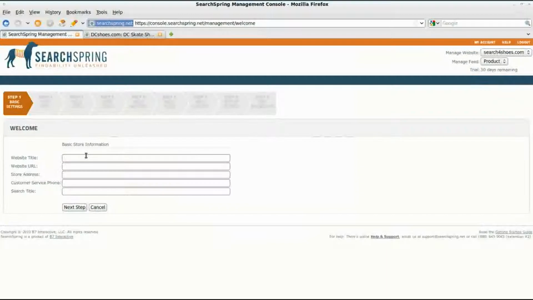The first step in the Setup Wizard is the basic settings. This has your basic store information, such as your website title, your website URL, if you have a brick and mortar store, the store address, your customer service phone, and your search title. Once you're done with that, click Next Step to continue.